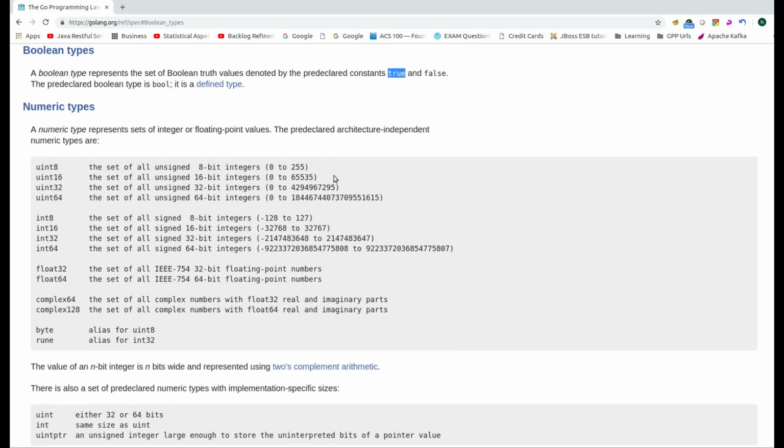Then the numeric types such as int or float. In GoLang there is no long as such, because instead of long like in Java or Scala, you don't have long in GoLang. Instead, you have different buckets of integers. You start with uint8, uint16, uint32, uint64. Then you have the regular int8, int16, int32 and int64.